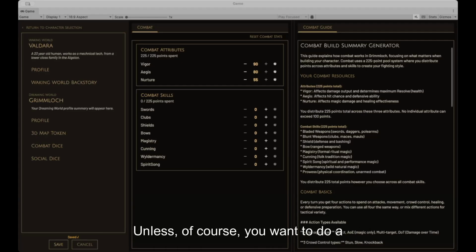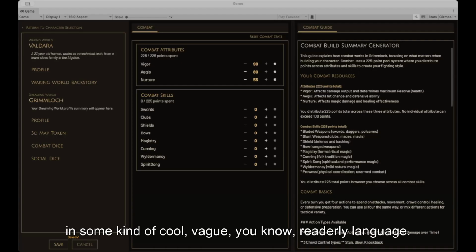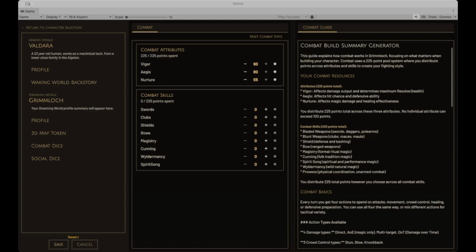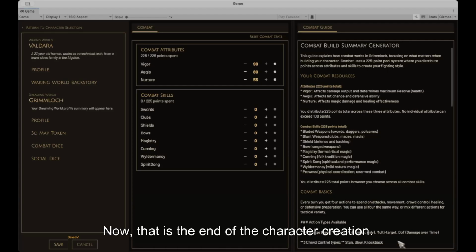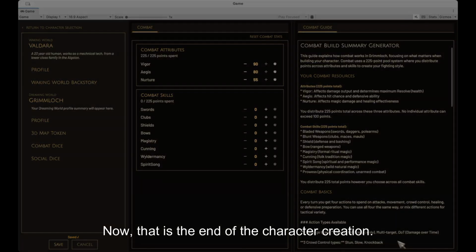Unless, of course, you want to do a divination and find out more about that character, and the system will actually tell you what that character's strengths and weaknesses are in some kind of cool, vague, readerly language, so it sounds cool. But you'll be able to actually figure out how these NPCs work. Okay. Now, that is the end of the character creation.